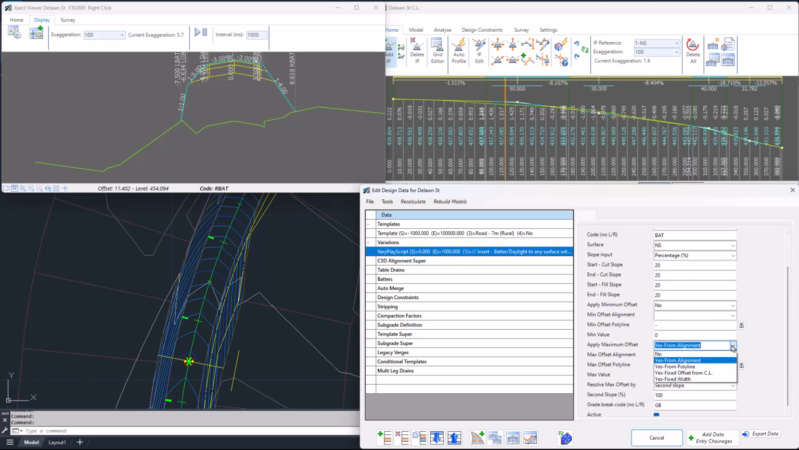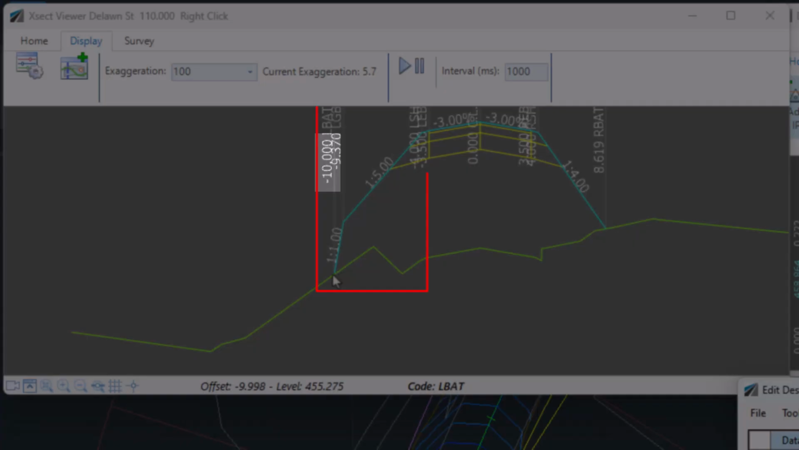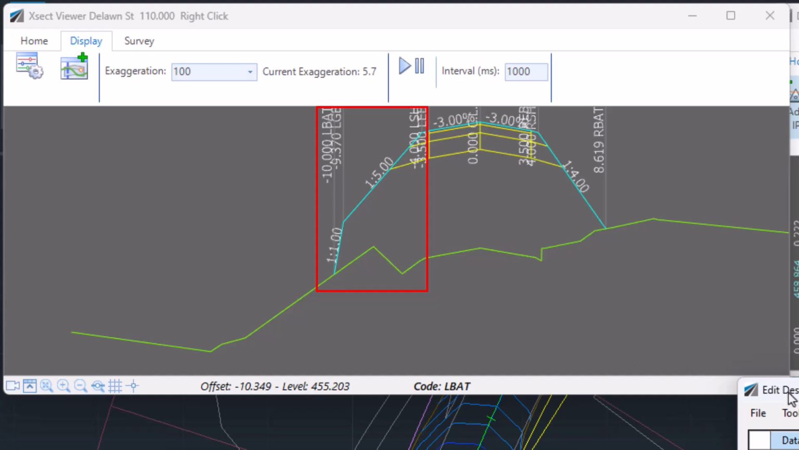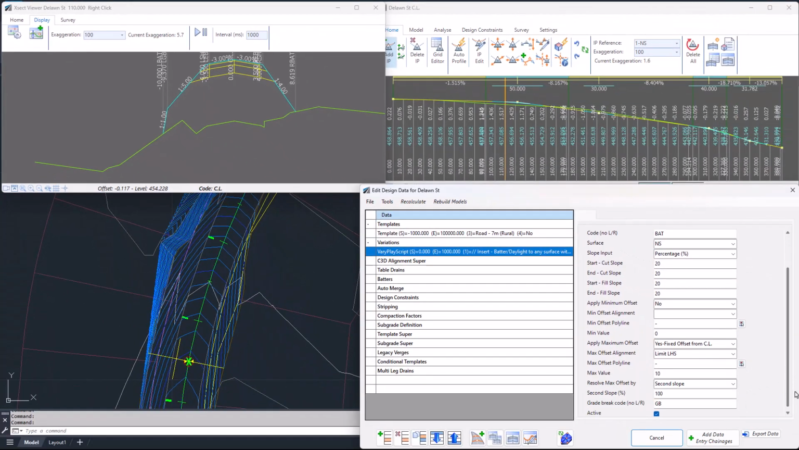So if we change the rule here, the maximum offset is based on, we could set the offset, say, a distance from the center line. So what we see now is the offset here is exactly 10 from the center line, and we're splitting that slope up in a different way in order to achieve the result. So that's what your options are for maximum offset.